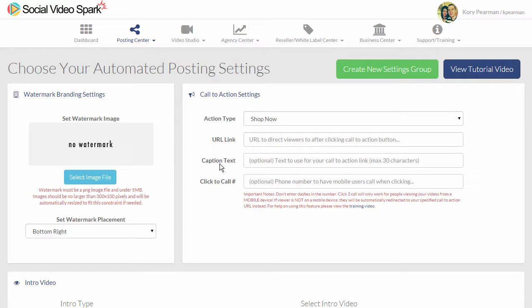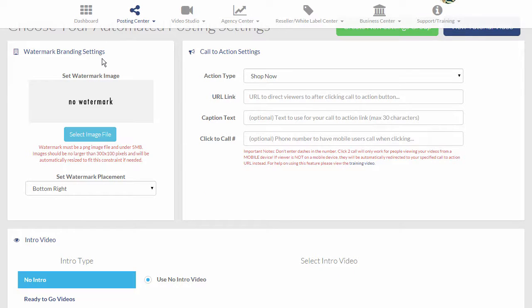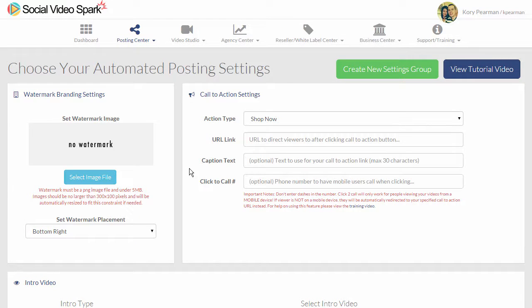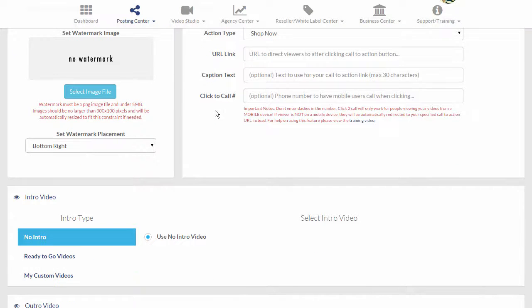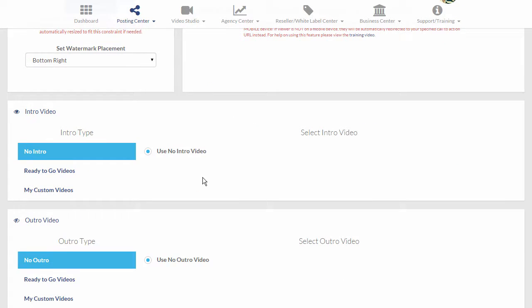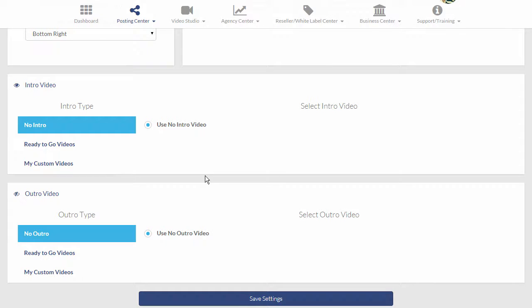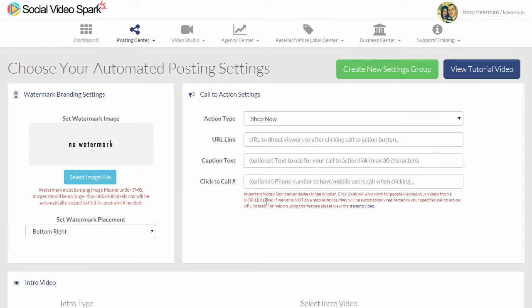And from here, we're going to notice that we have a watermark option. We can set up our different watermarks that we have. And the first thing that you're going to notice on the left-hand side is we can upload a watermark for our videos. On the right-hand side, we have the call to action settings. And then below that, we have the intro video and the outro video. So scrolling back up here, I'm going to go ahead and I'm going to upload the watermark that I would like to apply to my videos.